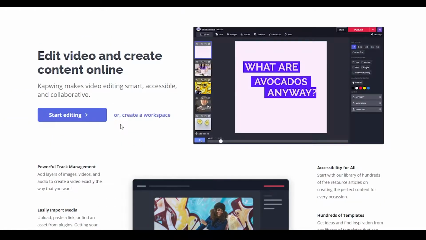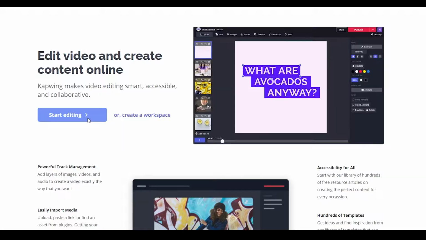Now what I want you to do is click on start editing, and once you click on start editing, wait for a couple of seconds, and then this sign up page is going to load up. Once it loads up, you can simply sign up for absolutely free, but just wait for a couple of seconds because their website is under heavy load sometimes, so you might need to wait for their sign up page to load up.